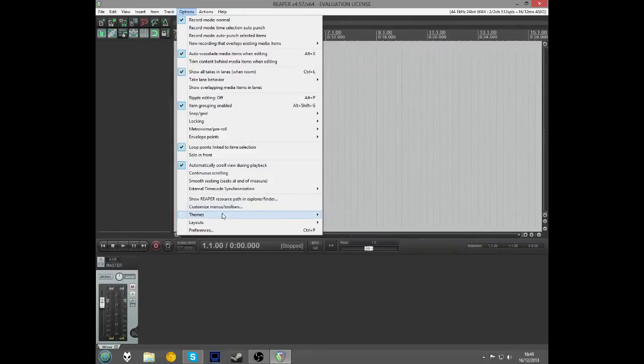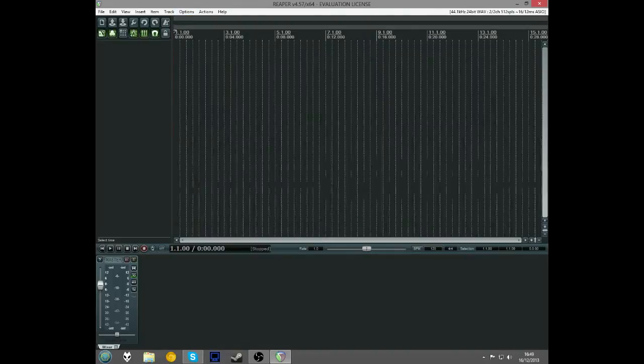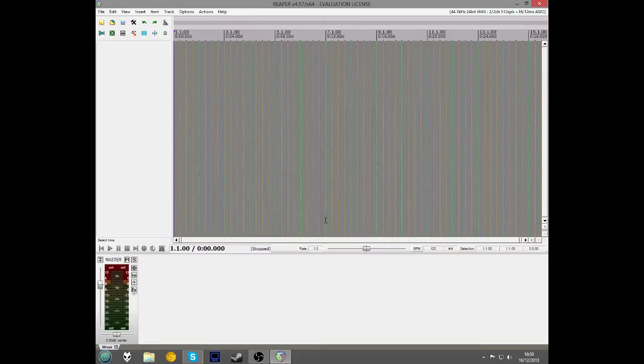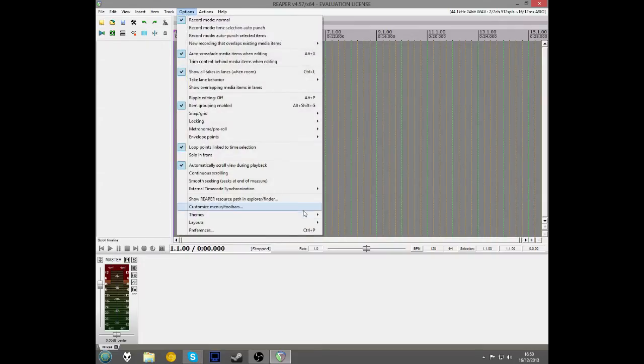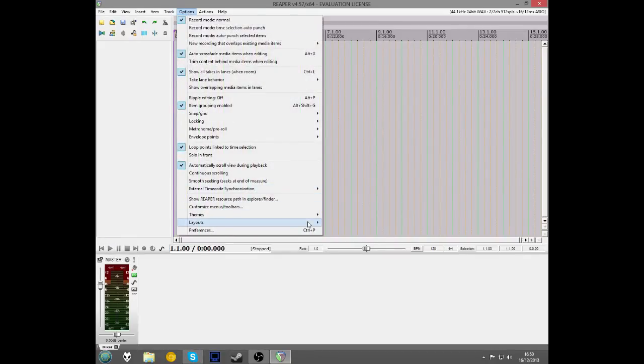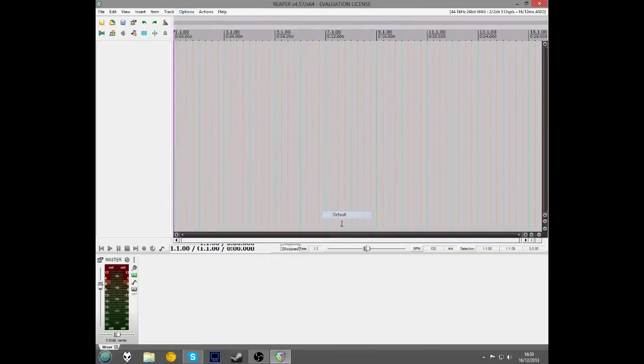If you go down to themes here, you press that, you can change how it looks. An interesting feature. One of the features Logic doesn't have. Doesn't mean it's hugely useful, but you can pick your preference. That one's very white and is actually giving me a headache, so I'll just go back to default.